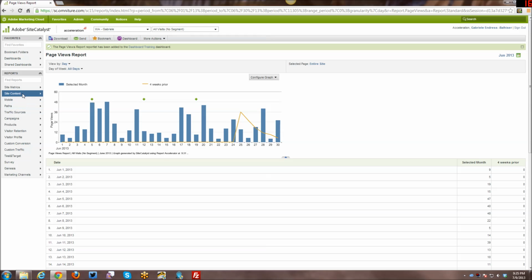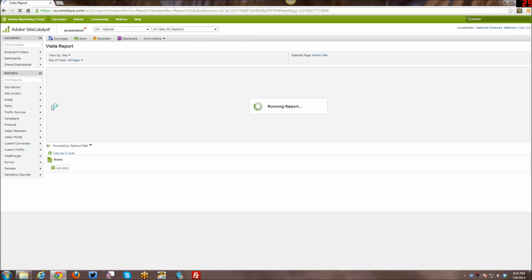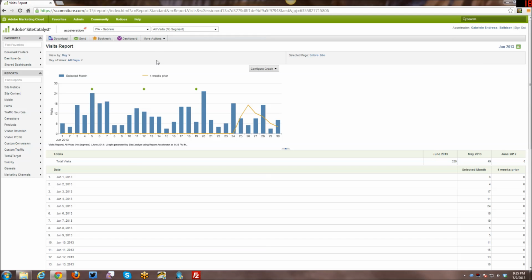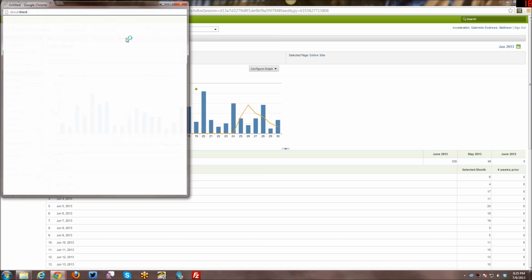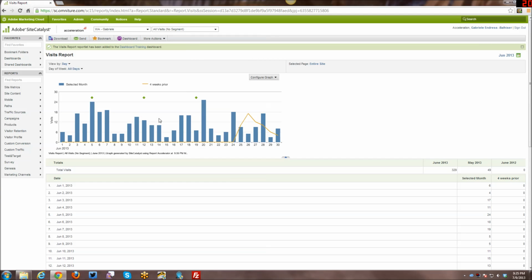I'm going to keep this dashboard pretty simple, but I will go ahead and add a couple more reports just so that we have something to play with. So I'm going to go ahead and add a visits report. I'm just going to leave everything as it is. You'll notice here that it remembers the last dashboard I added data to, and so therefore it gives me that one, and that's where I want to add it. So I'm going to go ahead and create new there as well.